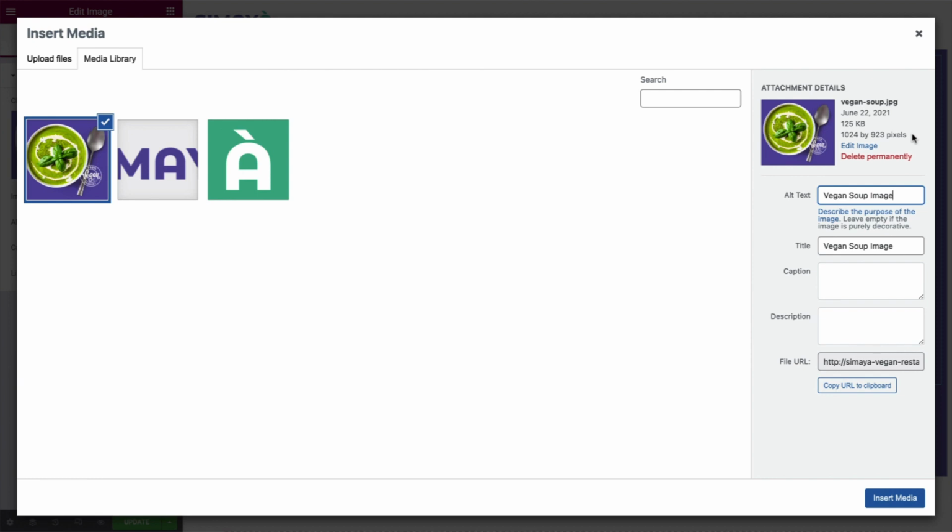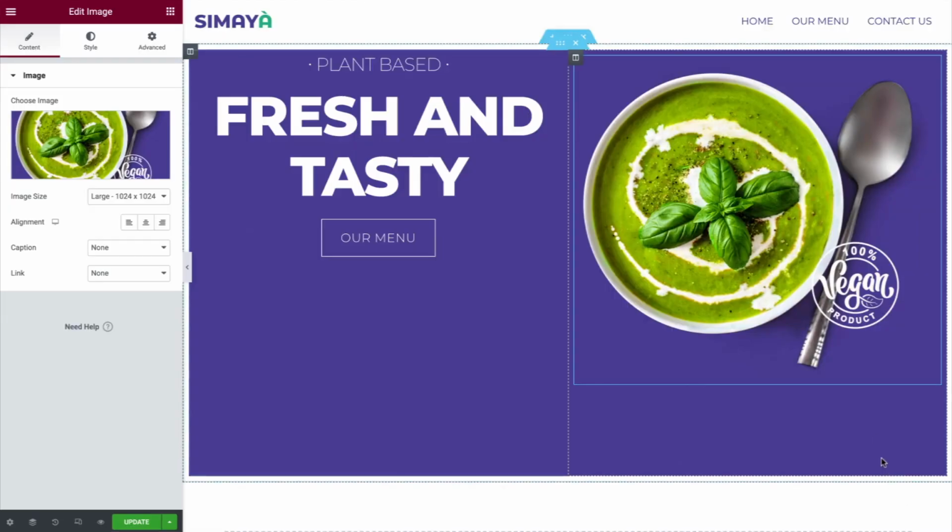Okay, once you've selected your image, go ahead and click Insert. To make the image seamlessly blend into the background, I used the same color background as the hero section when I created the image. Another way to achieve this effect is to use an image with a transparent background.